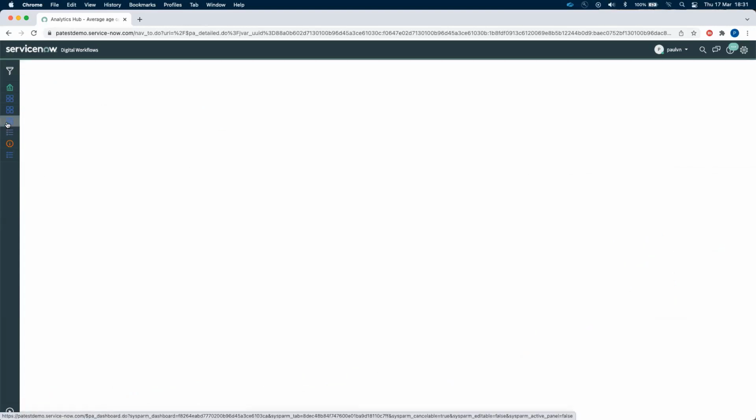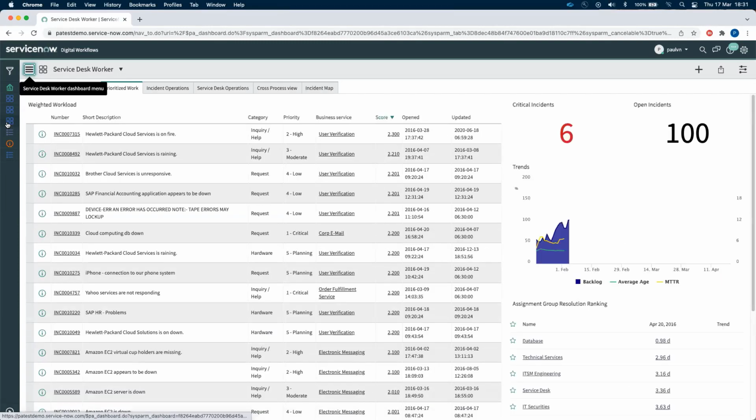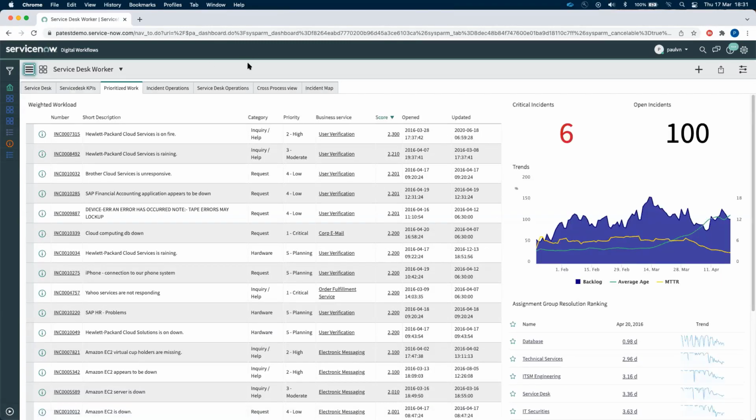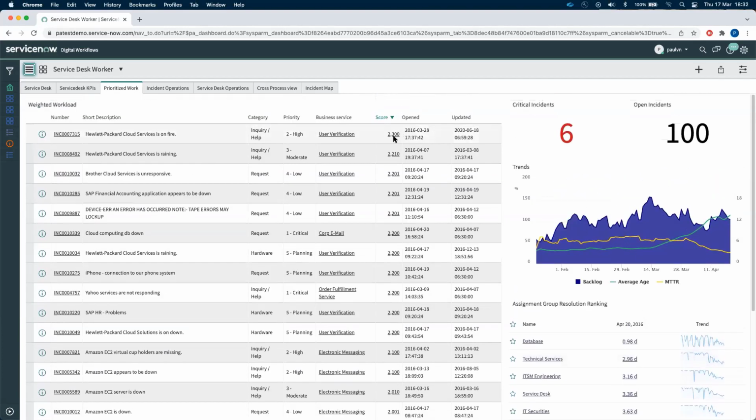Now if I go one step lower in the hierarchy, I get to the service desk worker. This is a tab that says prioritize work. And the reason that it says prioritize work is that next to some indicators, 6 critical incidents, and some trend views here, and maybe a breakdown for assignment groups, I can see that for some reason this incident has a score of 2300. Now what does that score mean?